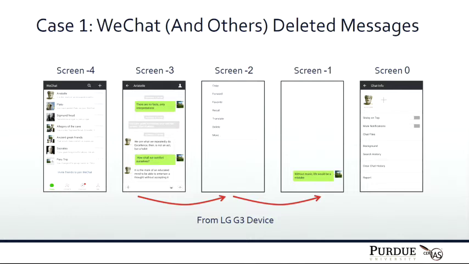And so RetroScope was able to re-render that deleted message as it looked when it was last on the screen. And even better, investigators get motive here. They know that the suspect was trying to delete this message because screen -2 is the delete message options dropdown.